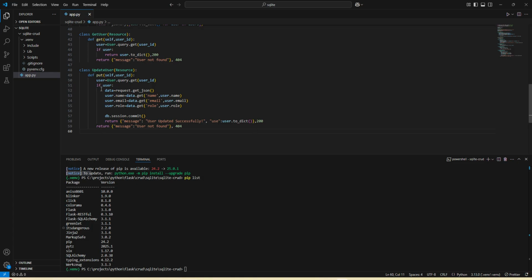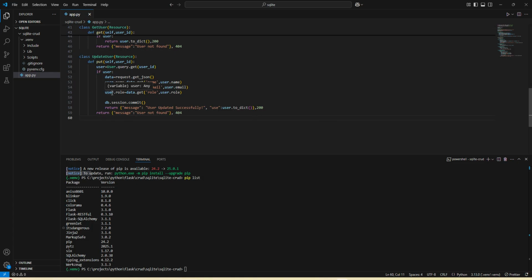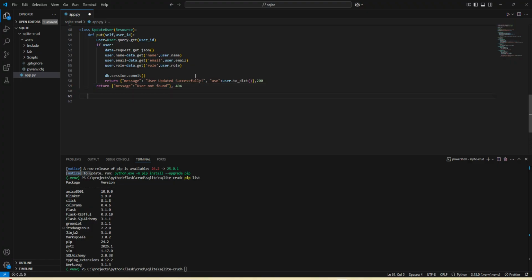Now we are done with our update method. Similar way we need to create one delete method. So we can copy this much part, and here we can change it to delete user. Let's say it's a delete user, and here once we receive the user for the given ID, if user is existed, in that case we are going to simply delete it from the database.